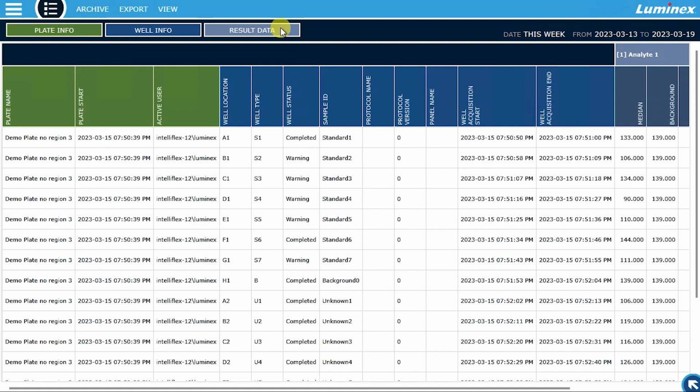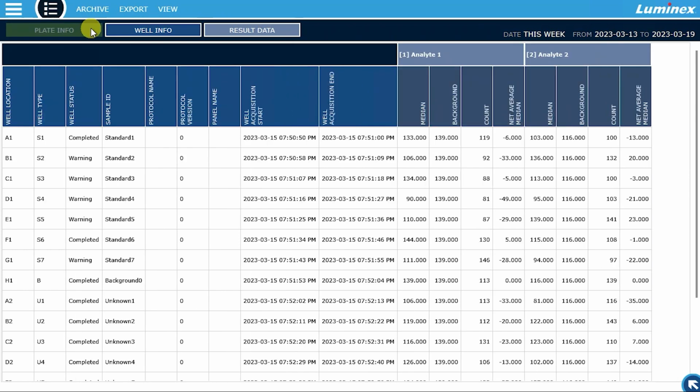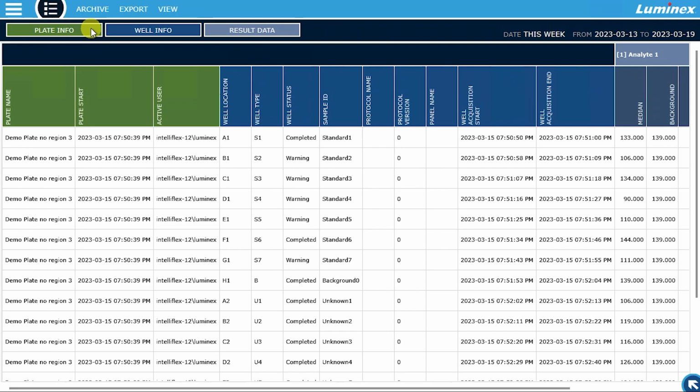The xMAP INTELLIFLEX software groups related data or metadata fields into column categories, allowing you to easily show or hide multiple columns with a single action.